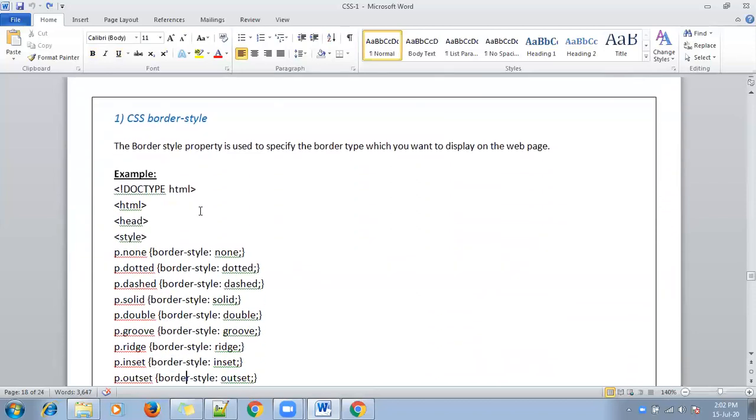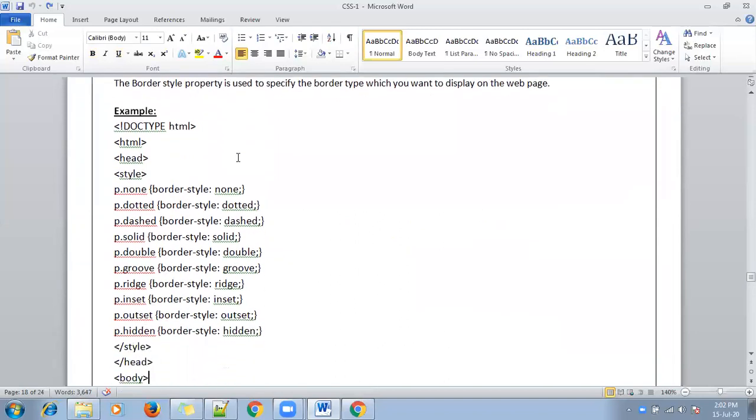So the first one is border style. The border-style property is used to specify the border type. Type means either it is dotted or dashed or solid or double line or groove line or ridge line, inset, outset, and hidden. These are the various border styles. If you mention style, one paragraph with none and another paragraph with dotted, p.dashed, p.solid, all these properties for paragraphs with some class names.